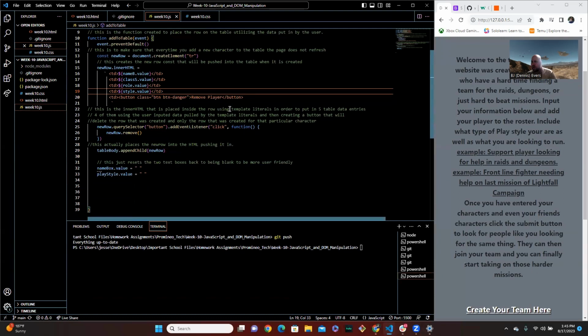This is a remove player button, and the reason I did it this way is so I don't have to use any type of array index or anything to keep track of which button goes to which character. What this does is use this function here, the event listener and function, to remove a row, using new row query selector for buttons. Since I only have one button, it wouldn't work this way if I had more than one. Since I only have one though, it directly ties the button that's created to that row and only that row, so I can delete it without deleting others.